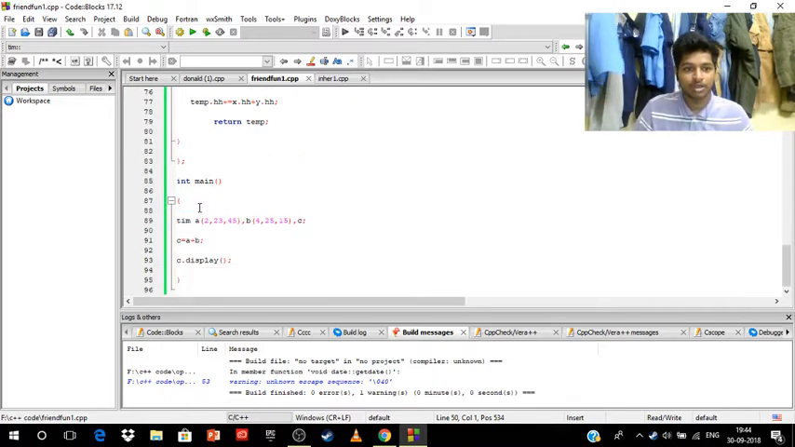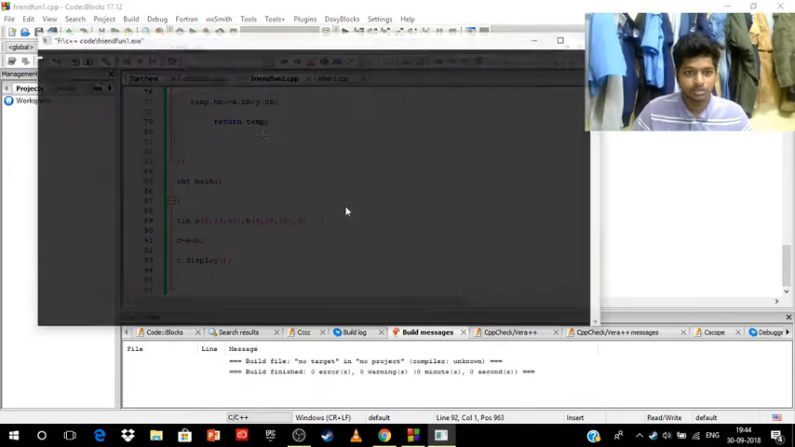Okay, so in the main function I've created two objects A and B, in which I've given both the values. For one of them I've not given anything. If I don't give anything, then it will automatically be initialized to 0. Then in C, I'm adding A and B, and then I'm displaying C. Okay, let's see how it works.